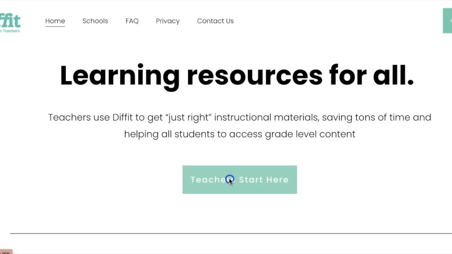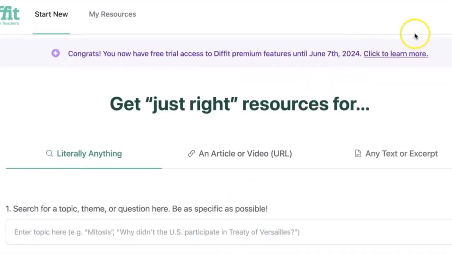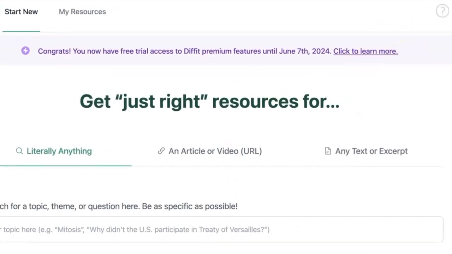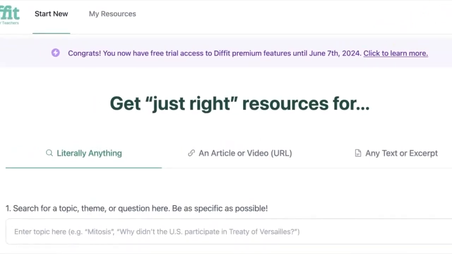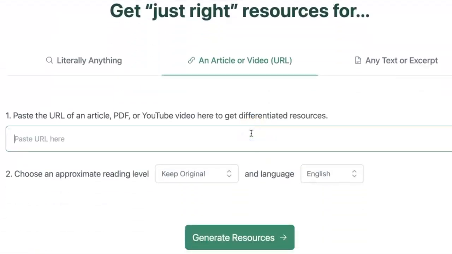So I'm going to click on start here, and I'm already logged into my teacher account, so I'm going to scoot it over so you can see that's my little teacher account, right? So I have the free trial, but nevertheless there are still other items that you can utilize. So here is an article or video, right? So you saw the same video that we looked at.